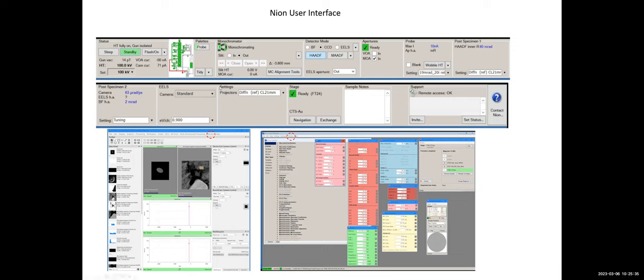Here is another small panel setting. It shows projector lens, and there is a small triangle. You click this triangle, it will show the different camera lengths. This is redundant to this part in the post specimen one. So it's just redundant. And then this part is the stage. It shows what stage is in the microscope. For example, this stage is called fixed tilt number 24.